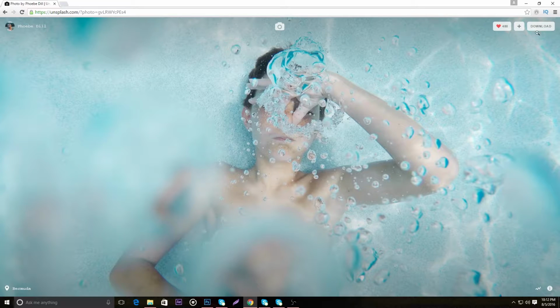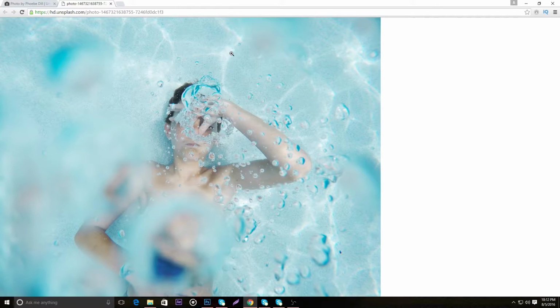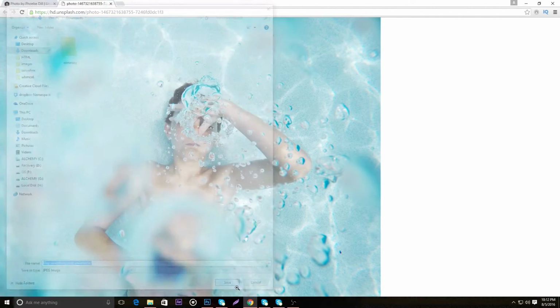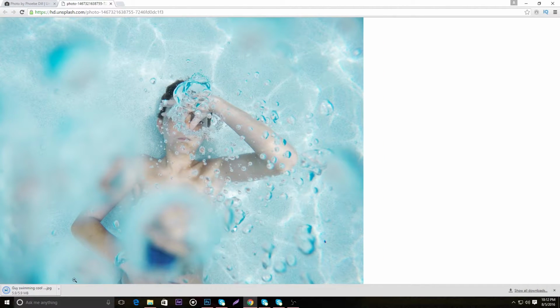What you're going to want to do with the download button is click it, obviously, and right click on this image and click Save Image As. Now go to your downloads and you can name this whatever you want to. I'm going to name it Guy Swimming Cool Underwater. And if it's a JPEG, it's a JPEG. Don't try to change it to PNG because you'll screw everything up and the image won't work. So leave these settings as is and click the save button. And yeah, that's been downloaded, 5 megs, which is a lot, but we're going to compress this to a JPEG or a PNG once we make it.